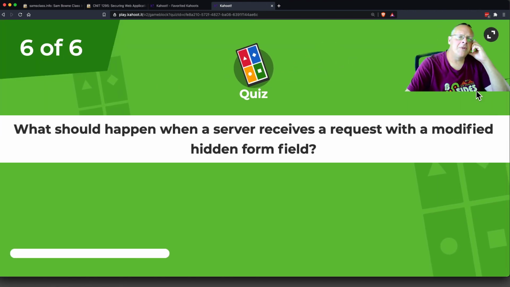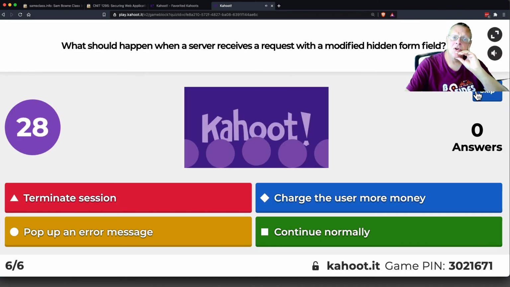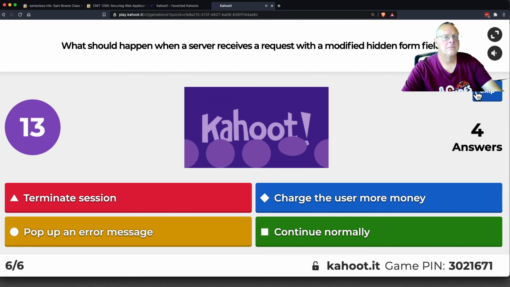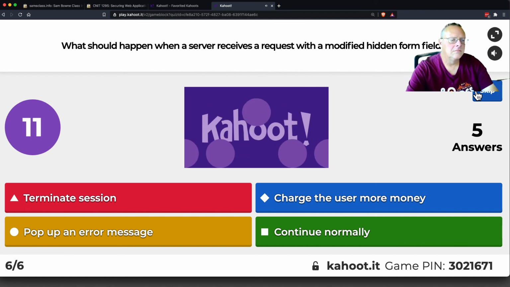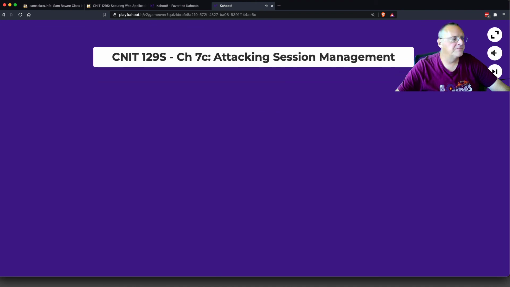All right, what happens if you receive a request with a modified hidden form field? What should you do? Yeah, terminate the session. They're now obviously a hacker. They're not a legitimate user. All right.